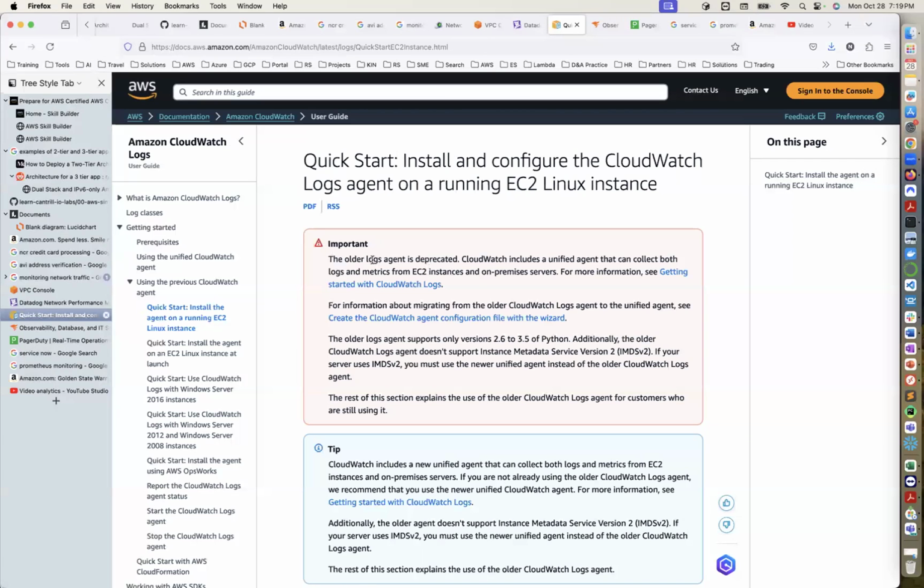Okay, so I'm gonna go. So it says, important: the older logs agent is deprecated. CloudWatch includes a unified agent that can collect both logs and metrics from EC2 instances and on-premise servers, right?